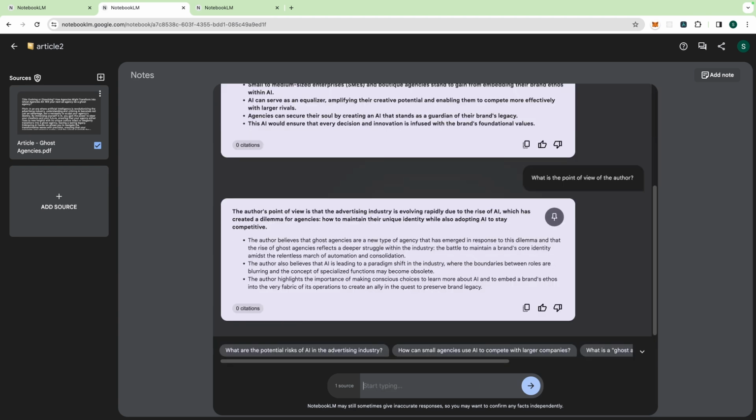So here I'm trying to see, am I getting the point across? And the author's point of view is that the advertising industry is evolving rapidly due to the rise of AI, which we already covered, which has created a dilemma for agencies. And the author believes that ghost agencies are a new type of agency that can emerge in response to this dilemma. The author also believes that AI is leading to a paradigm shift in the industry where the boundaries between roles are blurring and the concept of specialized functions may become obsolete, which, yeah. And the author highlights the importance of making conscious choices to learn more about AI and to embed a brand's ethos into the fabric of the operation to create an ally in the quest to preserve the brand legacy. And don't you want your brand to survive?